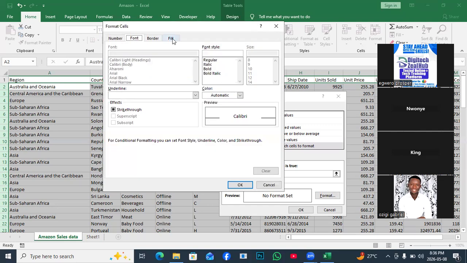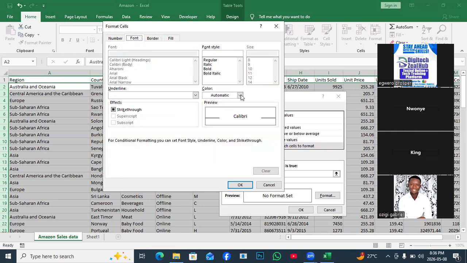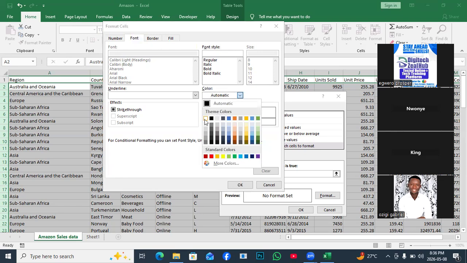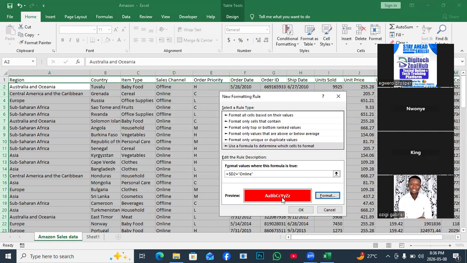So what is the format? All the rows where we have online, I want them to be formatted with what? Probably a red background color, and for the text color, I want the font to be white. Let's say, for example, we are going with this. If you also want to increase the size, if it's active, fine, or you want to make them bolder, you can do that. And then click OK, which means that we have just set a format for this criteria if it's met.